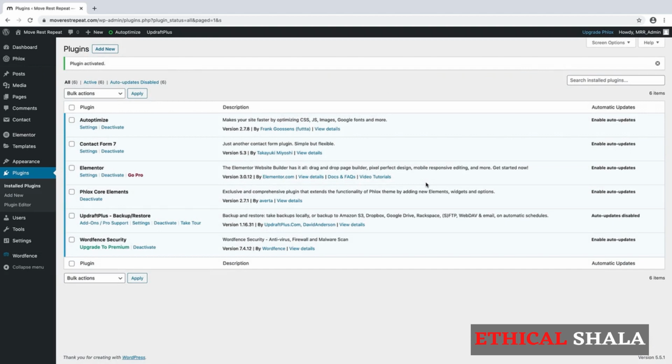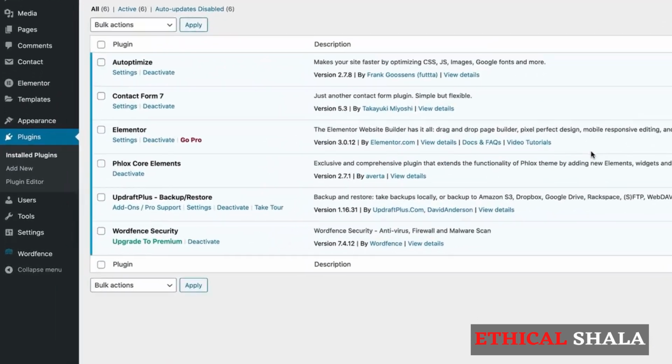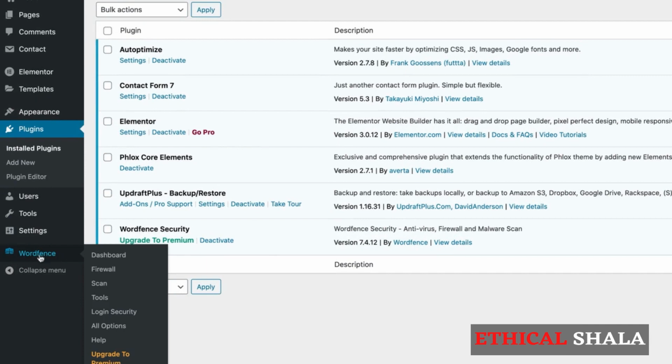Alright, and now we have Wordfence installed on our site. You can see a new Wordfence icon in the left navigation menu. Let's click Dashboard to go to the Wordfence dashboard.